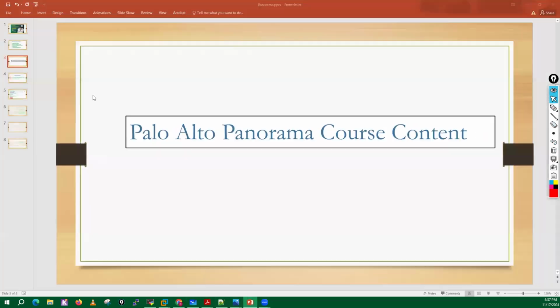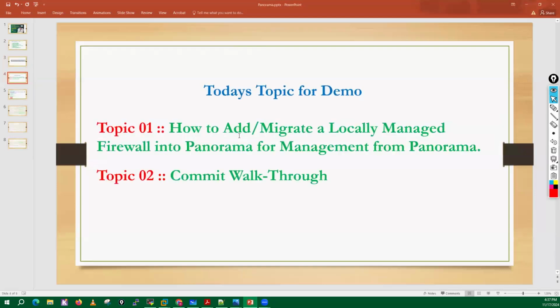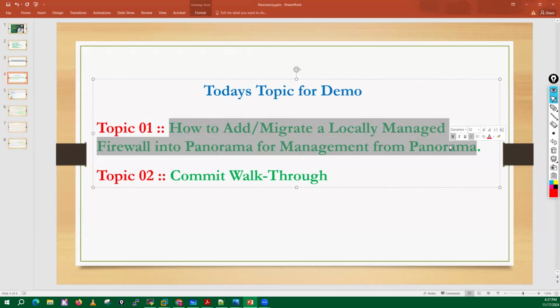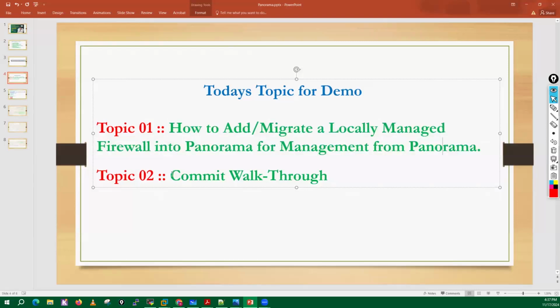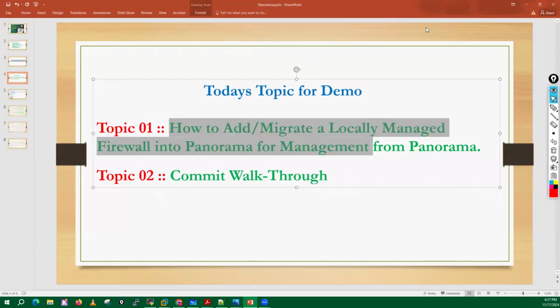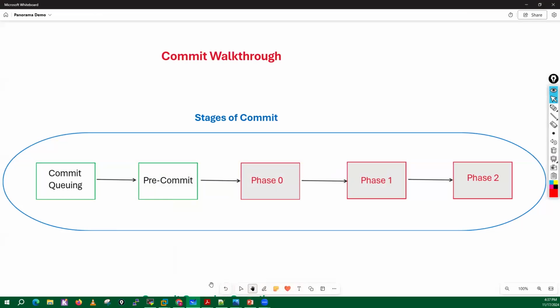Now, with regards to today's topic, let me just go through that. Today, what I will do, I will go through this particular topic: how to add or migrate locally managed firewalls into Panorama for management from the Panorama. And I will also just give you a glimpse of commit walkthrough. I will not go in depth today because commit walkthrough is a 4 hour session, but here I'll just cover a few points.